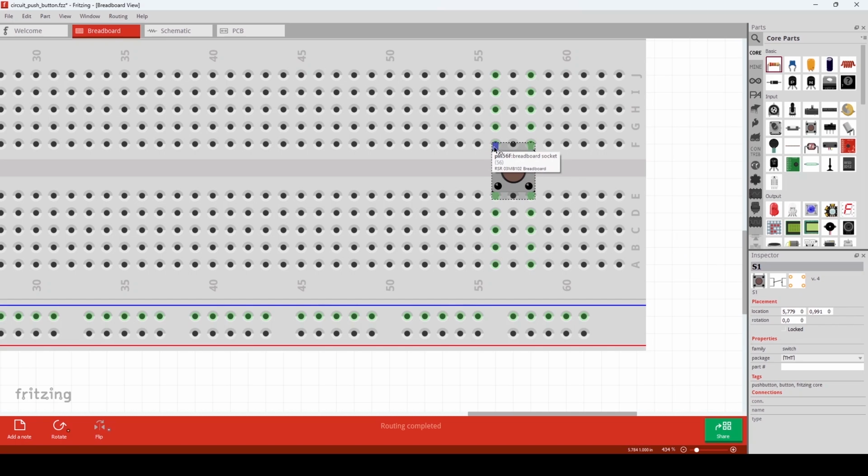And now you can see that because of this connection here, all the dots in this line are also connected to all the dots in that line. So in that column, this whole column, those five and five dots here are connected together. And the same for that side.